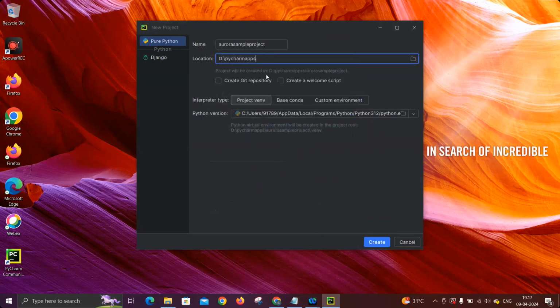Now it is asking whether you want to create a Git repository. Since it's the first time you are creating this, it asks whether you want to share this project on Git or not. I don't want to create one. It also asks whether you want to create a welcome script like main.py. I don't want that either, but it's up to you. One is for Git sharing, the other is for a sample file creation.